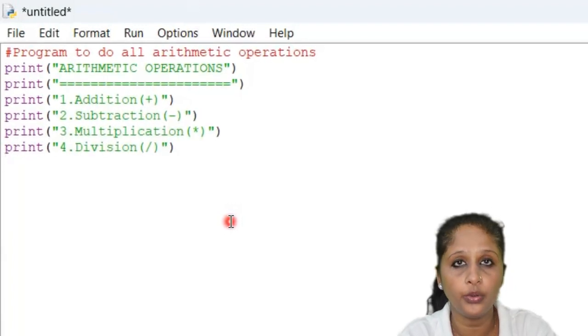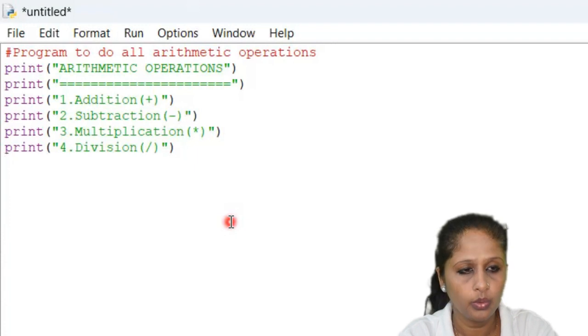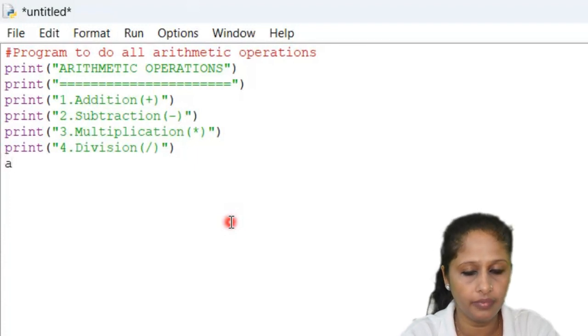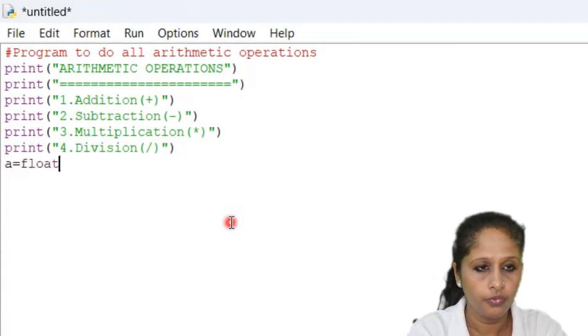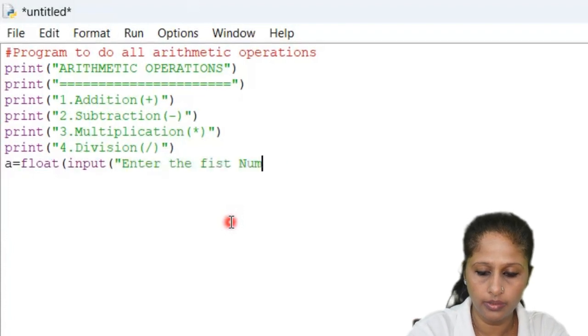Now the first one, you have to input the value for the first number. So I am giving A equal to float input, enter the first number.